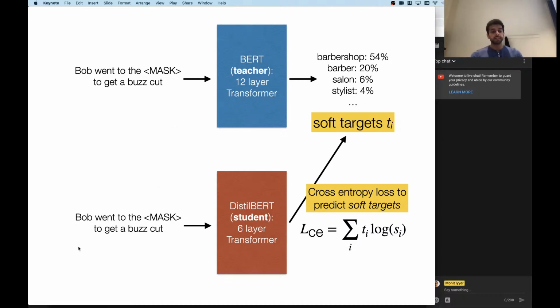And so what we can do is take this same context, Bob went to the mask to get a buzz cut, and pass it through our DistilBERT, or our small BERT model. All the computations are exactly the same, except we only have 6 layers. So when we get to the 6th layer and we pass this representation for the mask token into our softmax, we're now going to get a distribution over all the word types in our vocabulary, and we are going to compute the cross-entropy loss using the predicted distribution against the soft distribution that is output by the teacher model.